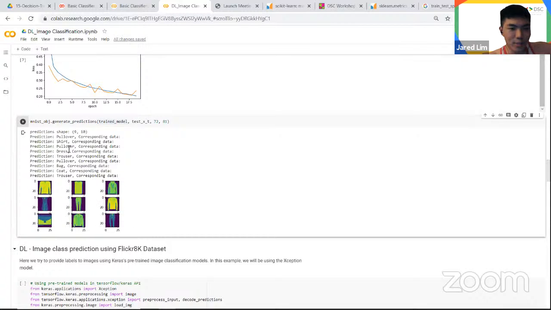This one's a pullover, which is also correct. The fourth one's a dress, which is also correct. And the trousers is the trousers also, and so on and so forth. And this one's a bag. So you can see it does pretty well. You can play around with it.